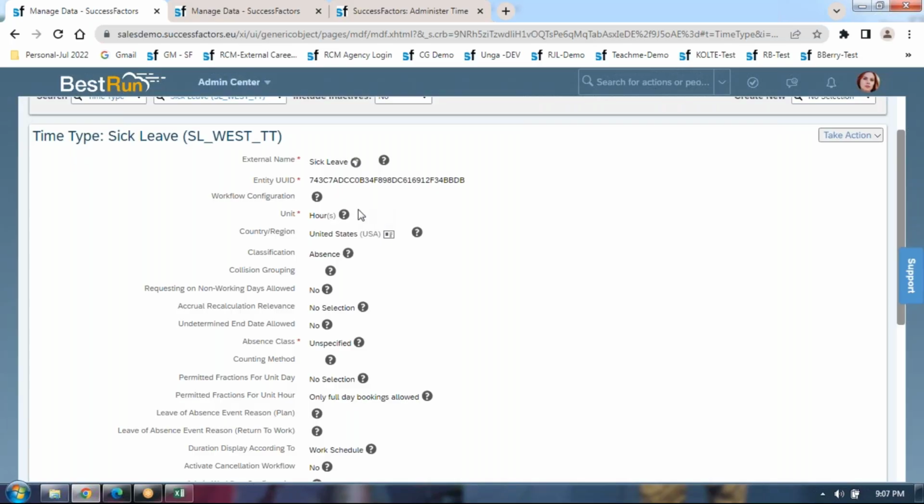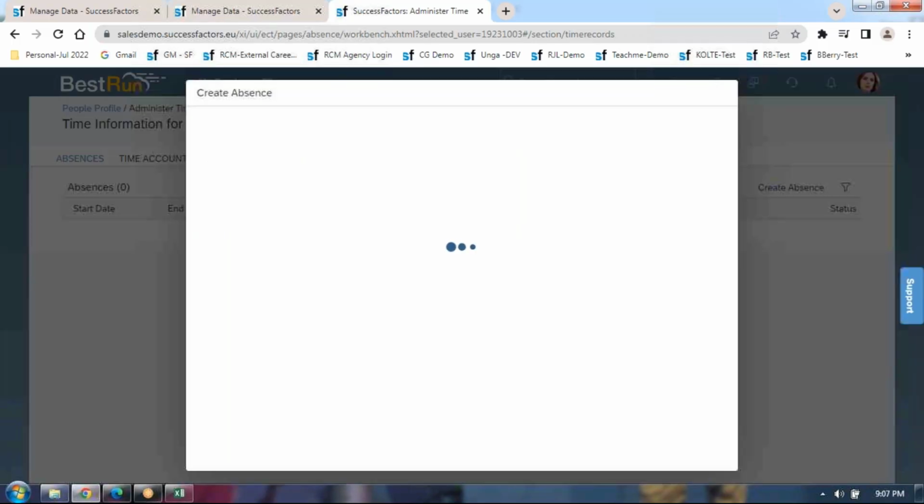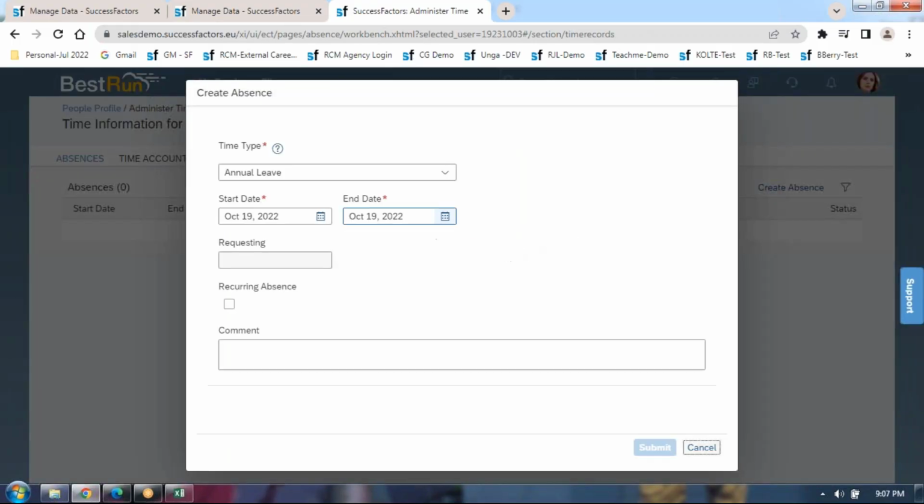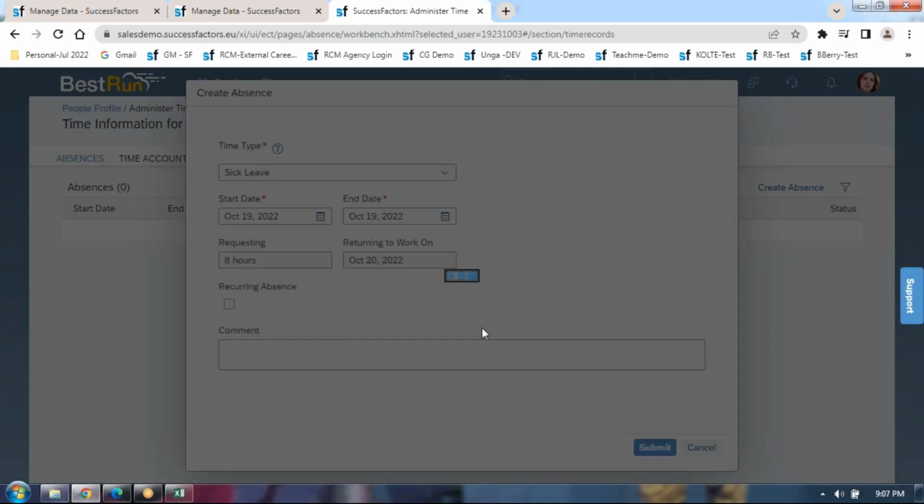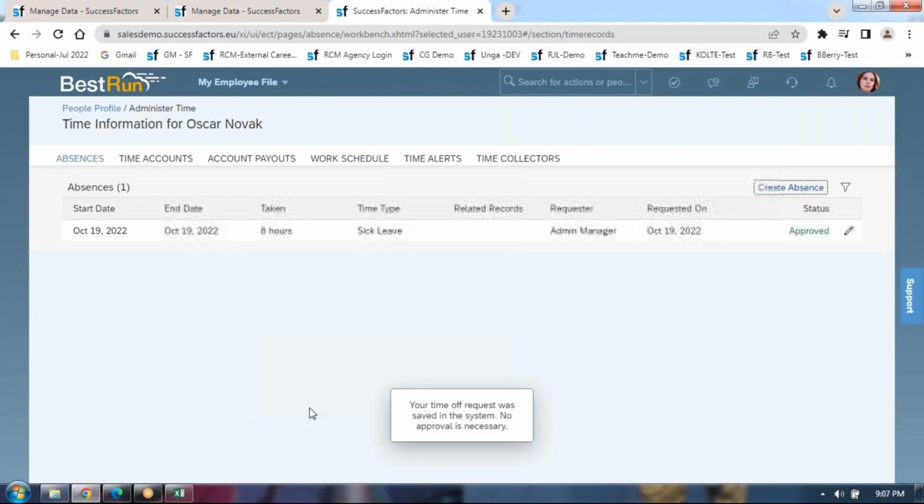In case the particular time type doesn't have any workflow, what happens? It's an auto approval. It won't wait for any manager approval, guys. I'll show you. Let me create a request. Let me go by sick leave, because sick leave doesn't have any workflow. Let me create a request here, October 19 for 1 day. Click on submit. See, your time of request was saved in the system. No approval is necessary. That means it's auto approved. No approval necessary is nothing but the auto approval concept. Please keep this in mind.